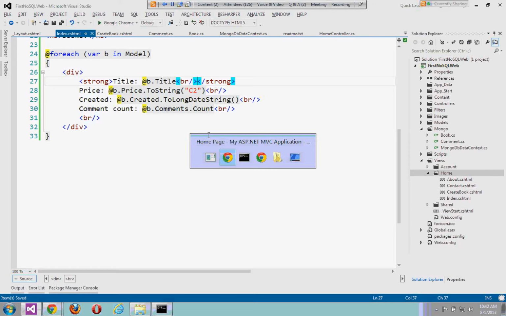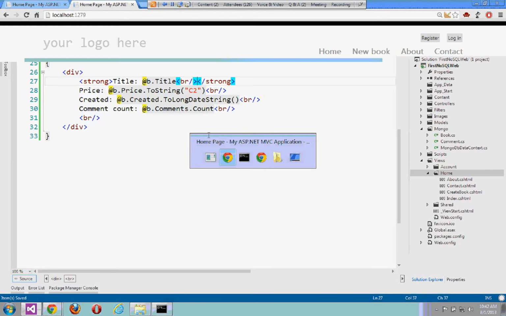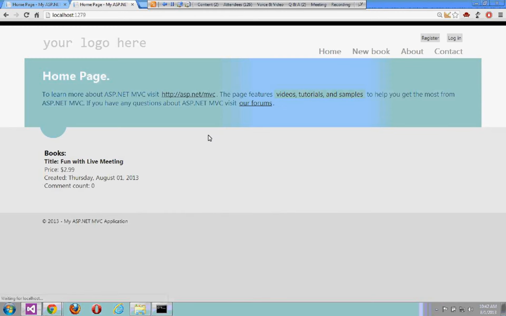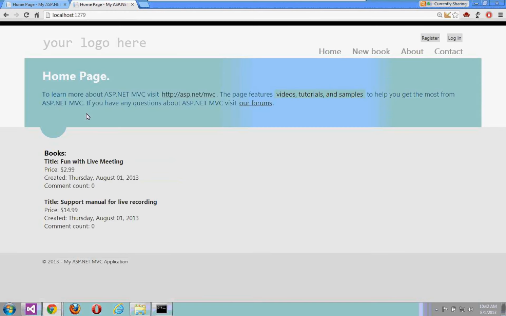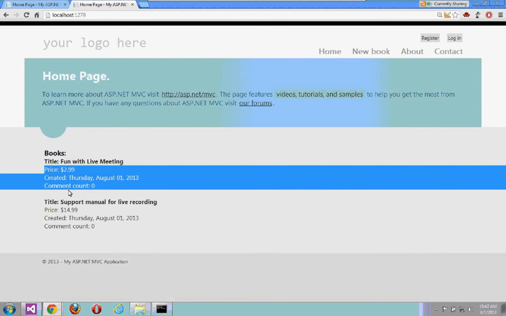Go ahead and make this strong as well. This is some pretty hideous HTML, but you'll get the idea, right? Fun with Live Meeting. Let's add another book. Support manual. Manual for live recording. This one is more pricey. Let's create.